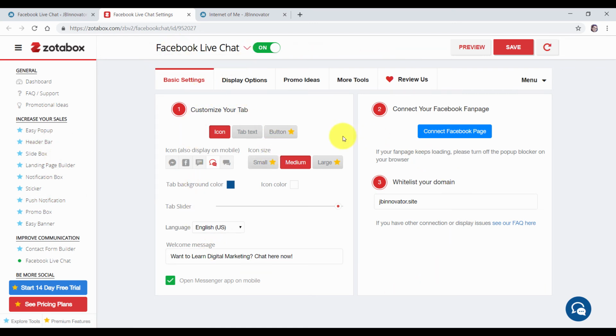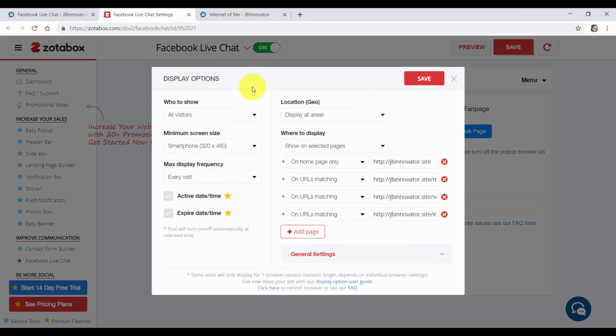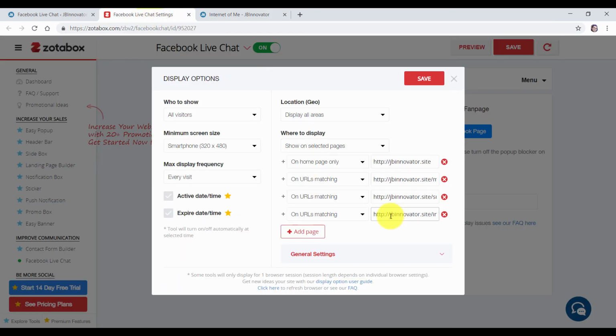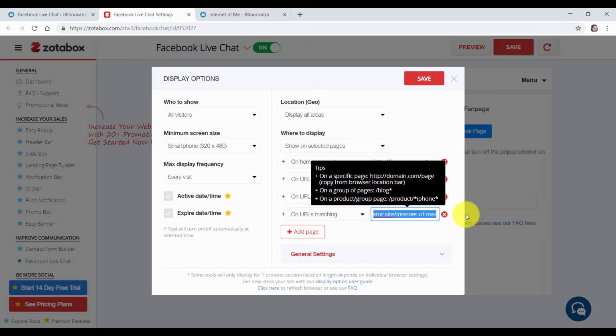So you can do some basic settings over here. Make sure you connect it to your Facebook fan page. It is pretty simple. Make sure you whitelist your domain, which is similar to your website. And if you click on display options, you can choose where to display. So my method is to write down the URL link of the page where I want to show it. So this page, the URL link is jbinnovator.site. I just need to copy my URL link, go over here and paste it here.